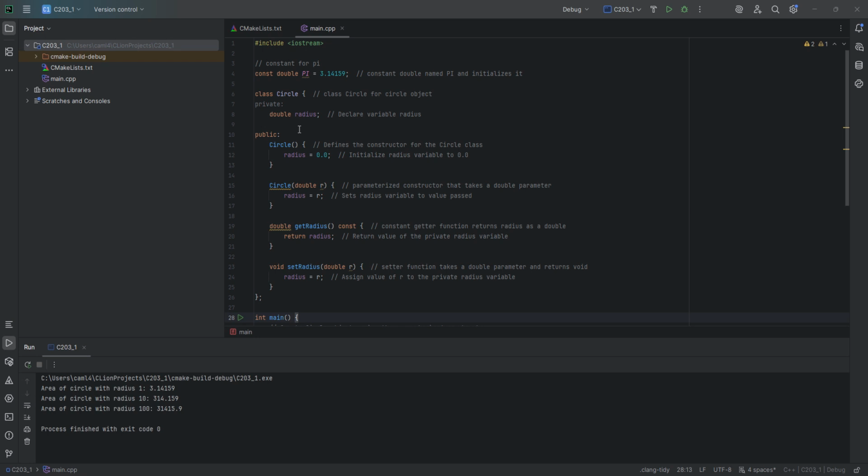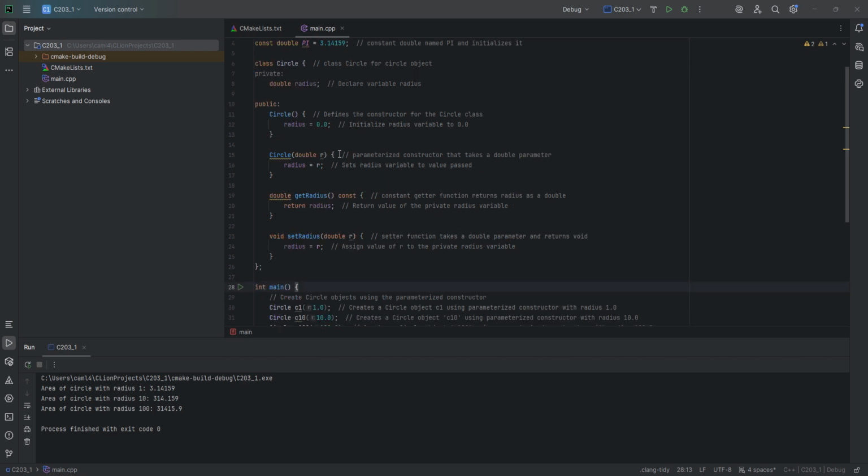Then we have a public access specifier, which is accessible from outside the class, and we make the default constructor initialize the radius to 0.0. So we define the constructor for the Circle class, and then initialize the variable to 0.0.